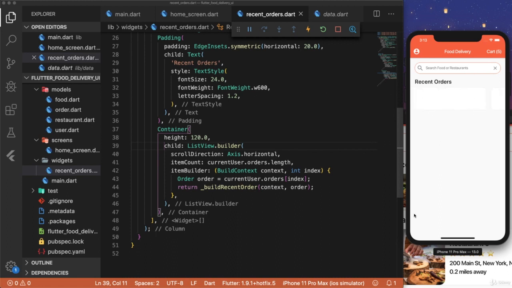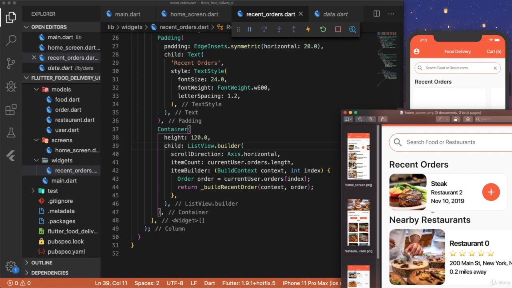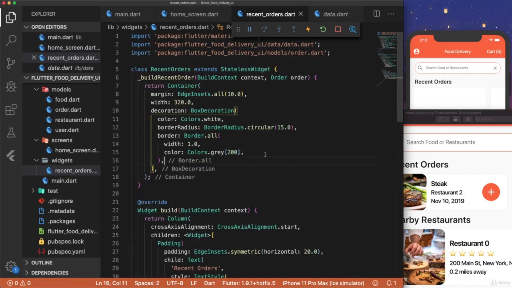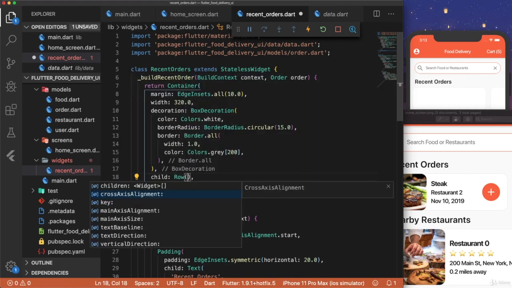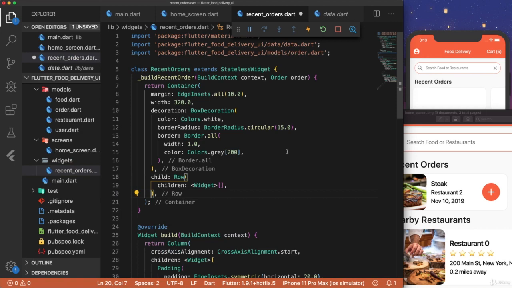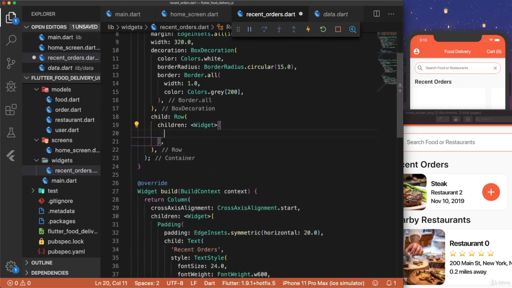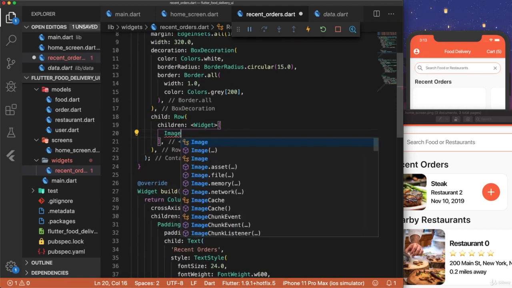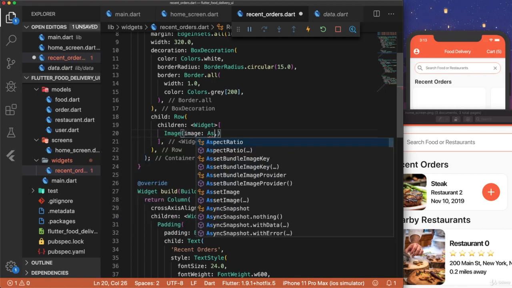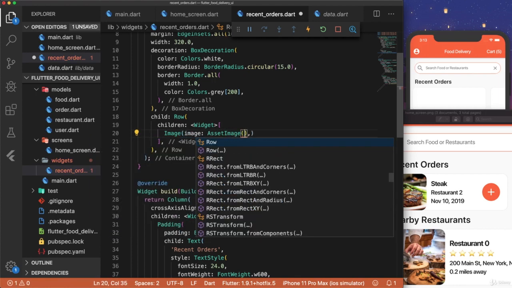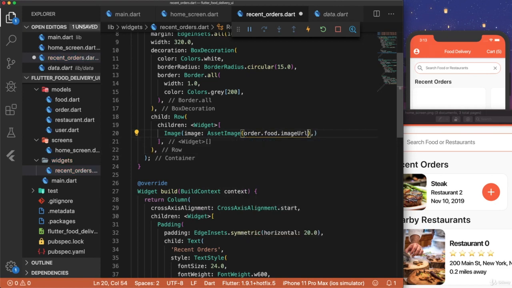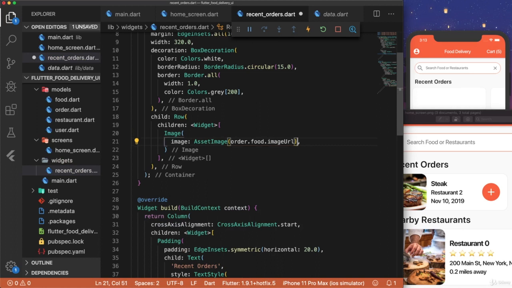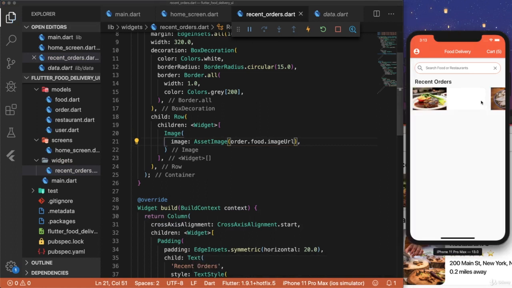Now let's create our row widget, and it's going to have the image first. So the child of the container will be a row, children. And then to add the image, we'll do Image, Image.asset. And since we pass in the order, we know the order has a food, and the food has an image URL. Let's hit save. And now the food appears in each one of the containers.